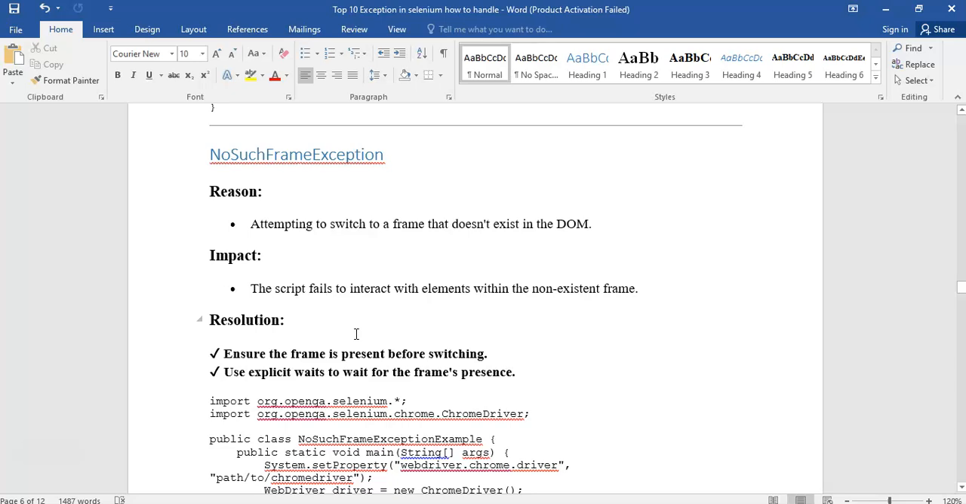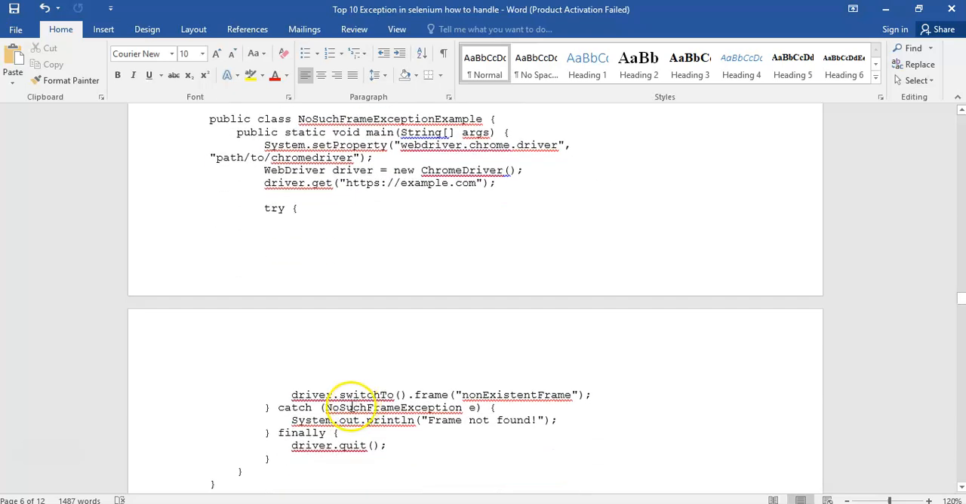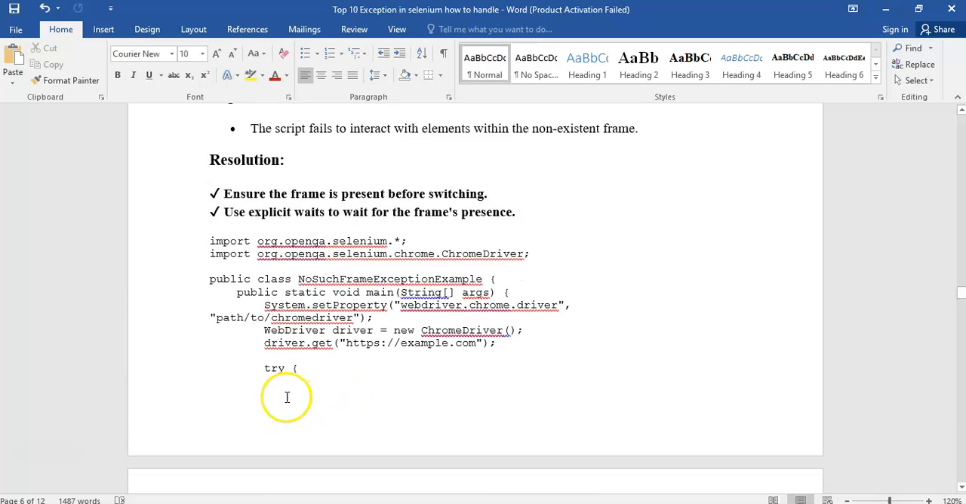While writing, maybe instead of switching to one frame we switch to another frame. Then we will get some locator issues. We have to use explicit wait. There is an explicit wait, we can wait for the frame.